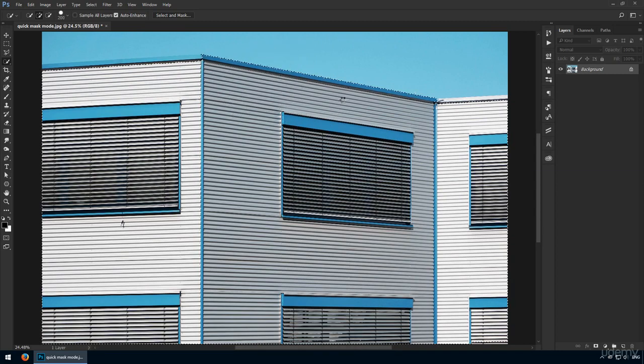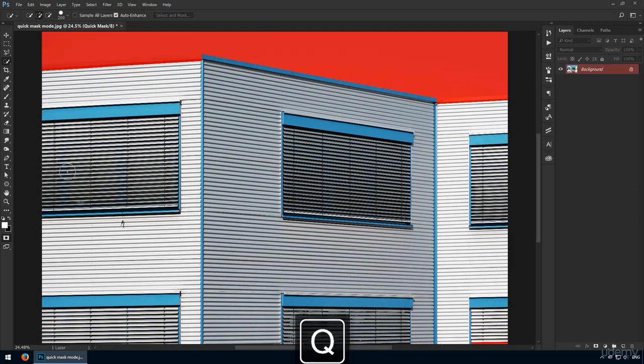Okay, did I do a good enough job? Well, this blue on blue isn't very helpful. In comes the quick mask mode by way of its hotkey Q.